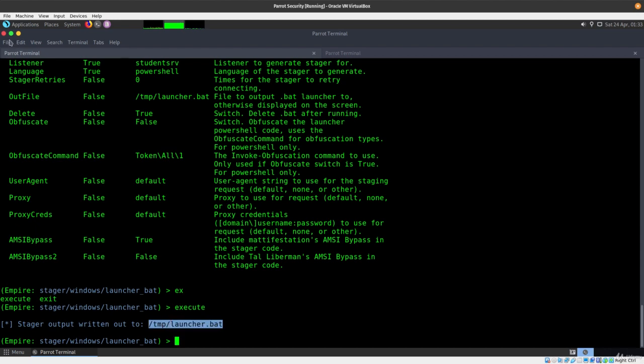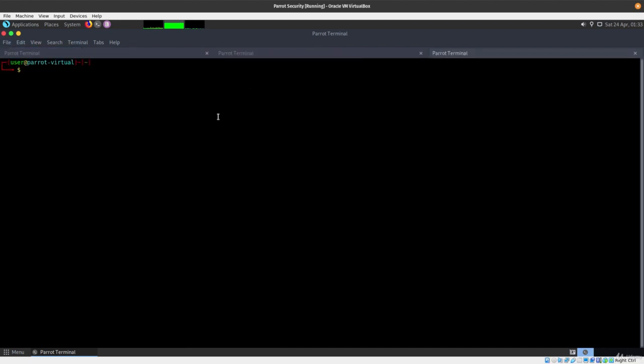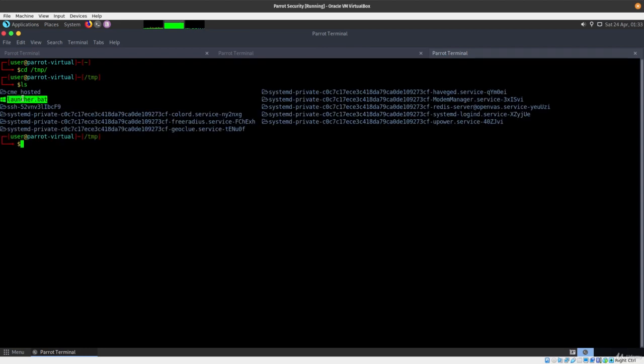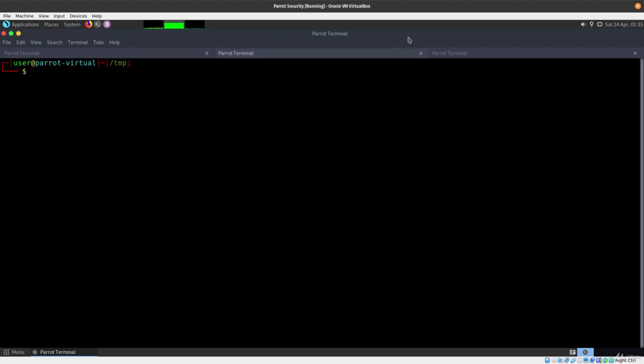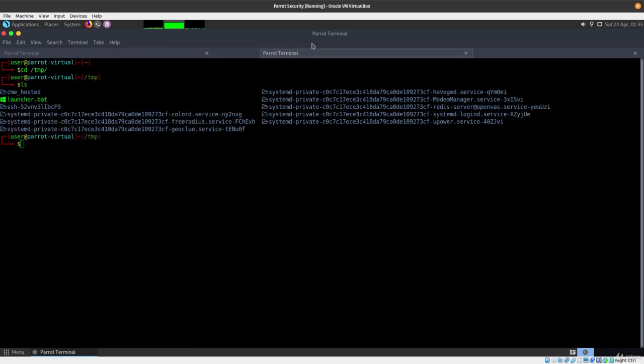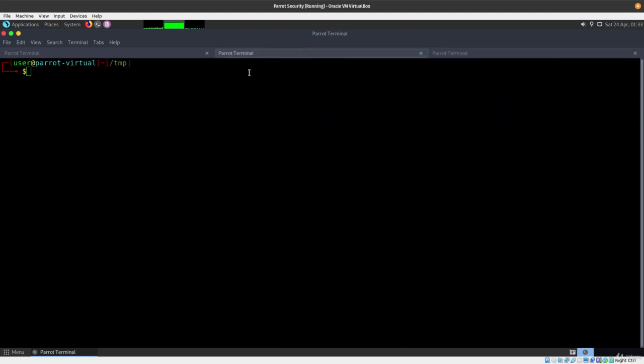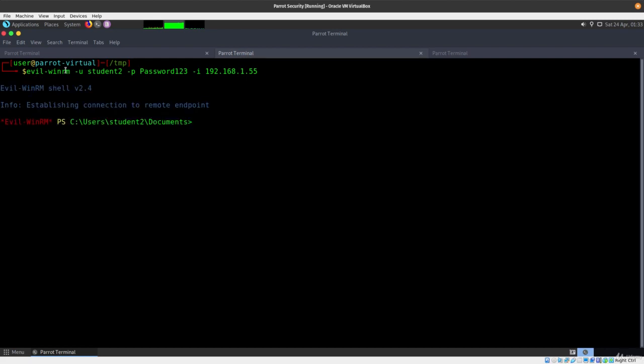If we go over there, open a new tab, cd to your temp directory and do an ls, you can see that the bat file was saved there. So what you want to do from here is copy this, and go to Evil-WinRM. Let's connect to that server where we want to get the reverse shell.